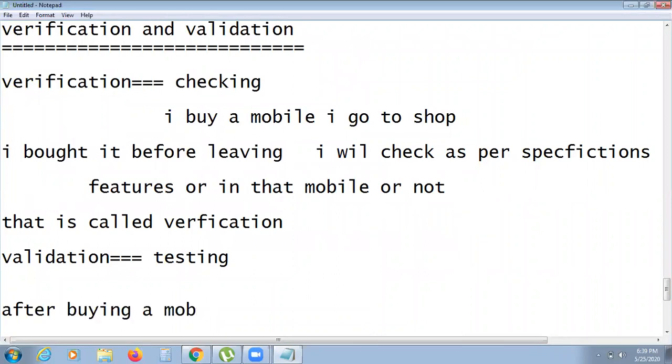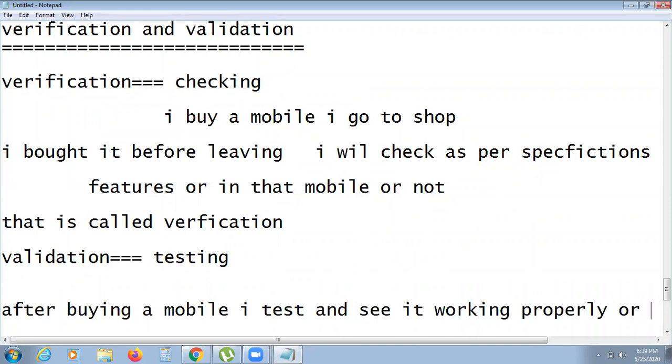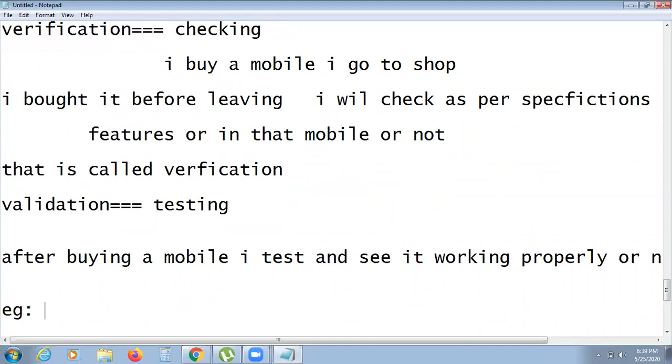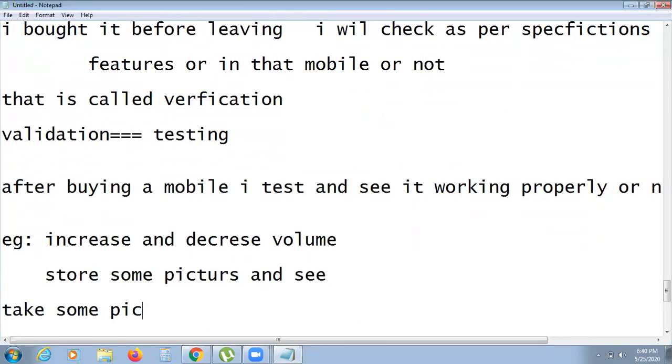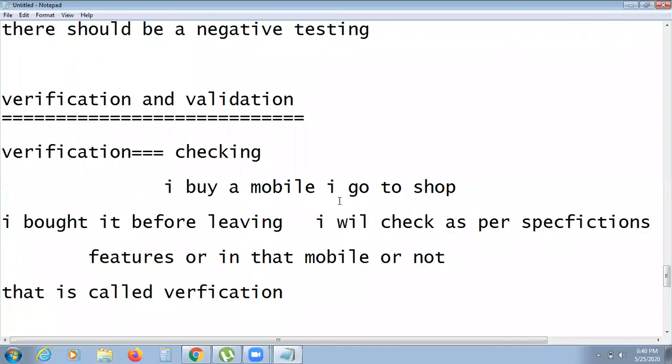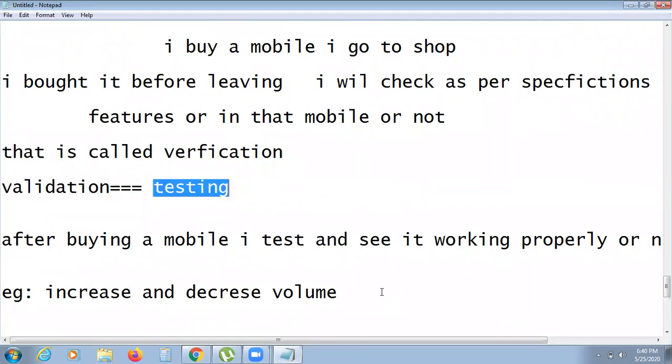After buying a mobile, I will test and see if it's working properly or not. For example, I will check whether it works. That is called testing. So verification is nothing but checking, and validation is nothing but testing.